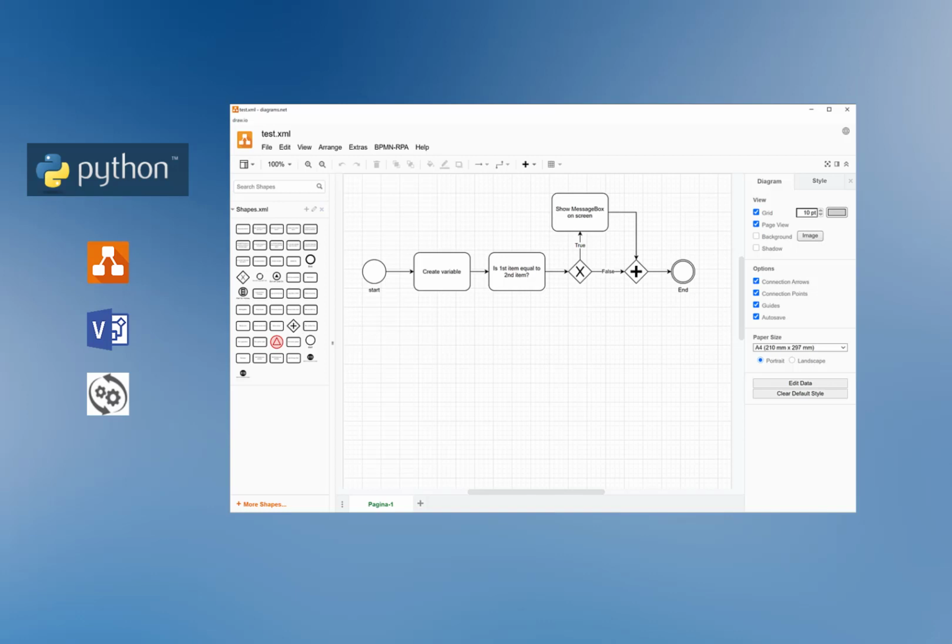Chapter 4. Variables. As explained in previous chapters of this series, BPMN-RPA is a library for process flow automation with Python. Visual flows can be created with the freely available Draw.io application, Microsoft Visio or BPMN-RPA Studio. The BPMN-RPA library provides a basic set of shapes for creating these flows, and in any of these applications mentioned you can also create additional shape libraries yourself.